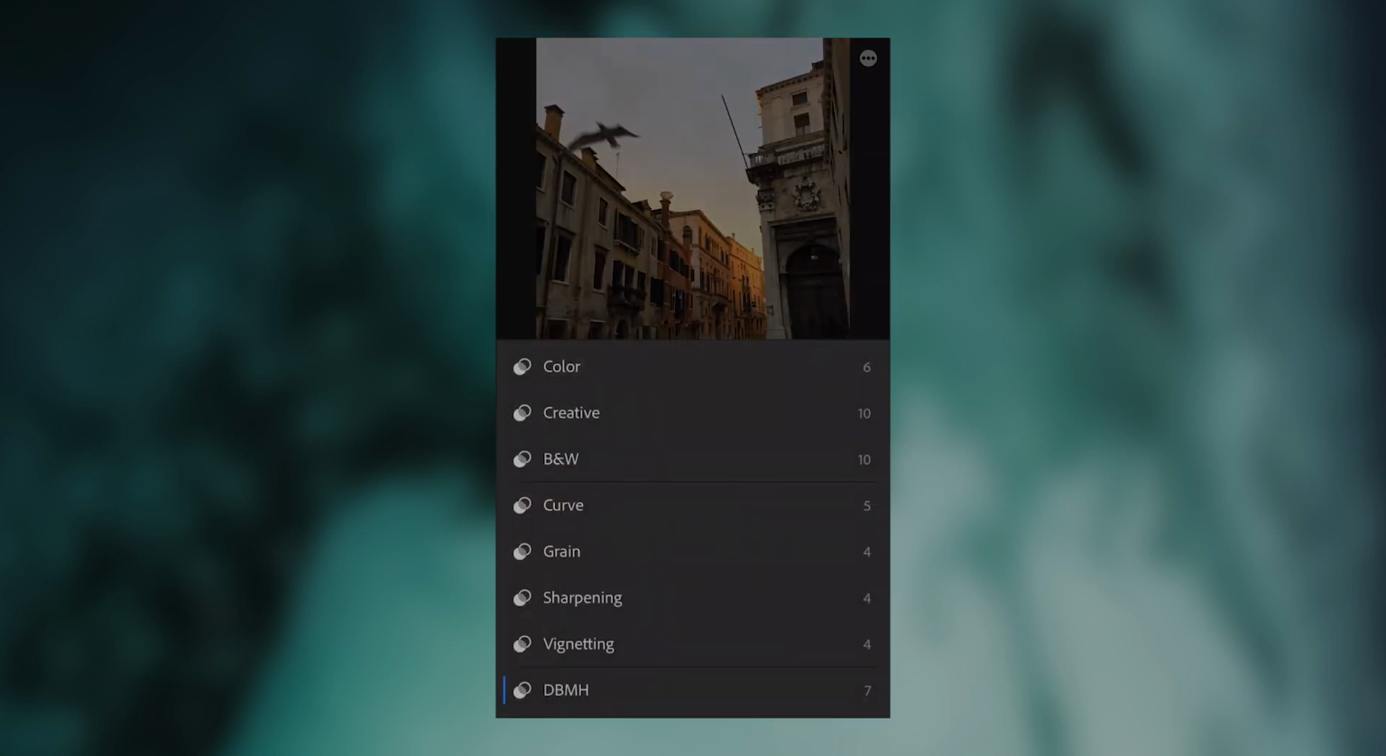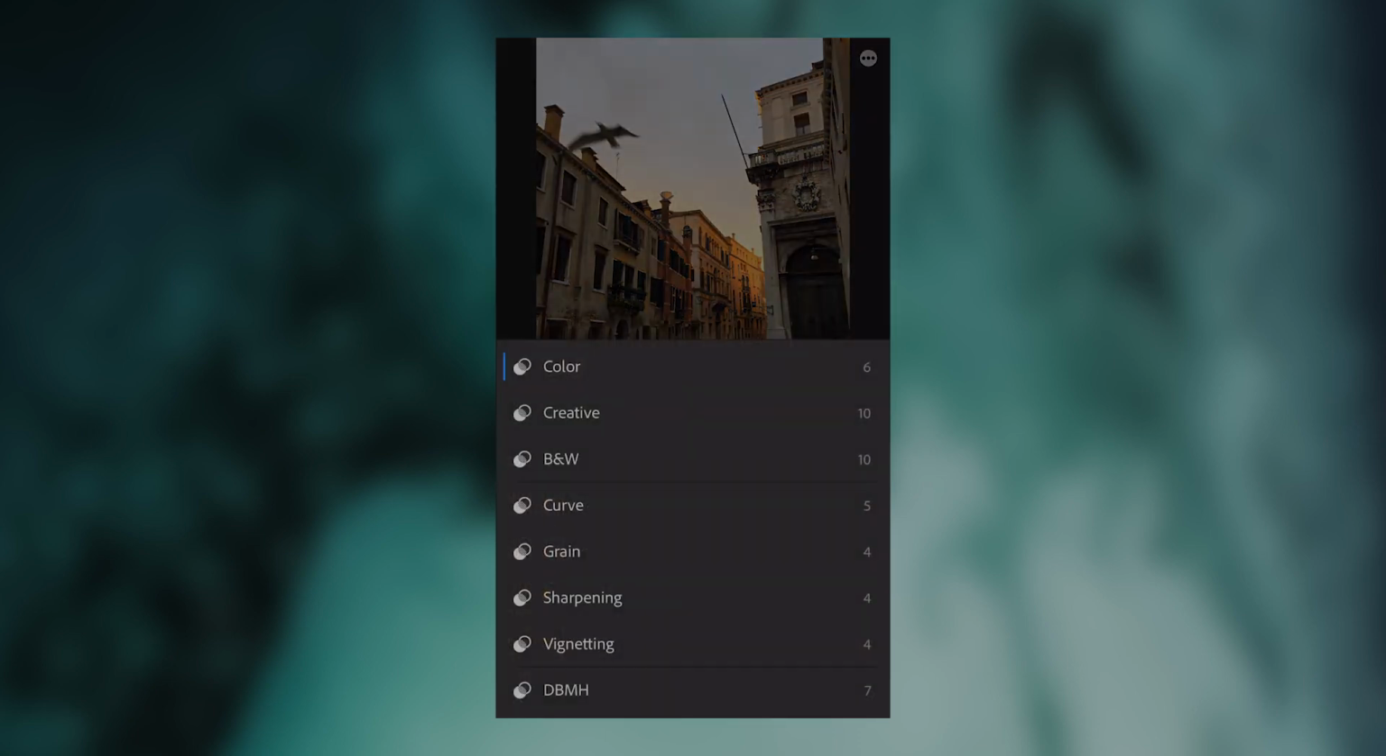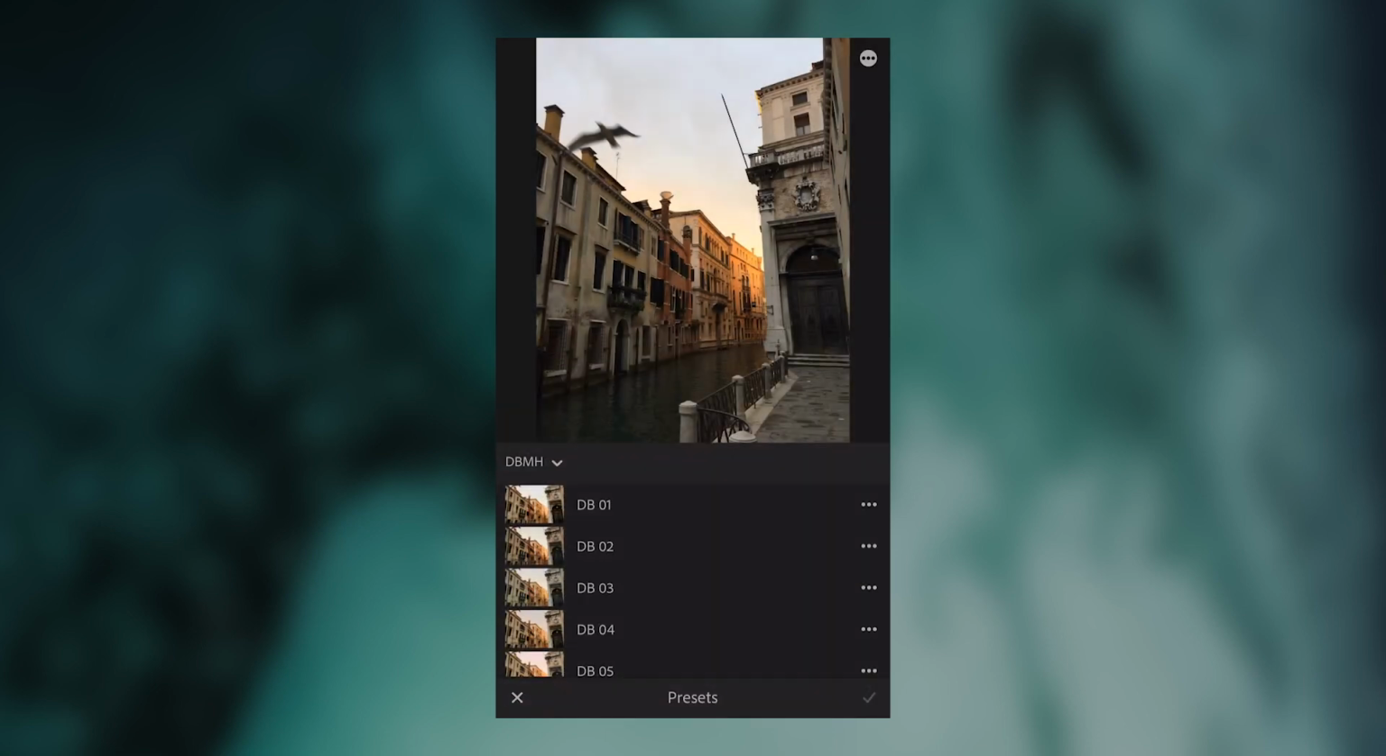You might end up on the default, which is the color. So you just want to click on that arrow next to the color and there'll be a drop down menu of all the different groups of presets you have. If you have installed previous groups already, you'll see them right at the bottom. In my case, I've installed the Dirtyboots Messy Hair preset, so I'm going to click on that. Then you'll see the list of different presets you have, and for this image I'm going to choose DB01.